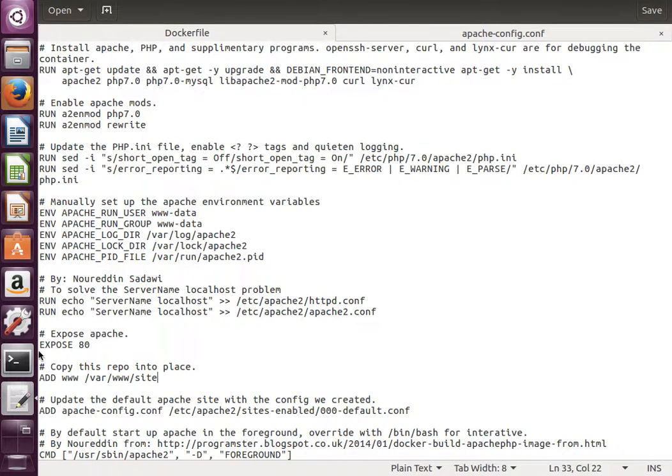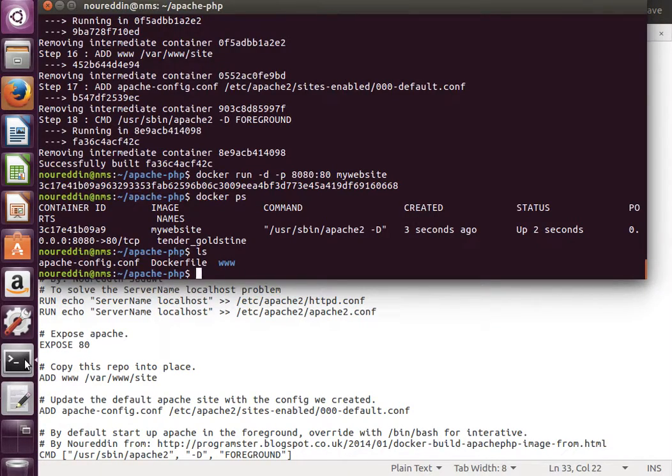Welcome back. So everything is running nicely. We've managed to build the Apache PHP Docker image, and we've run the container, still running now.